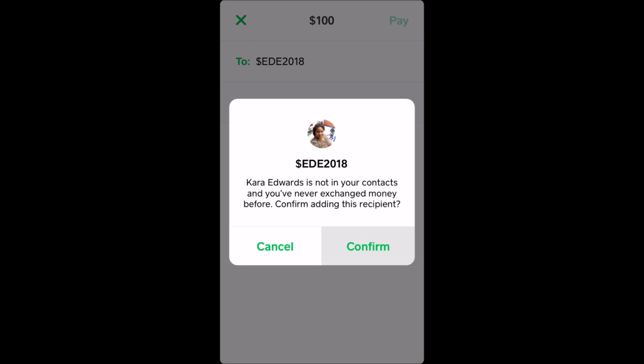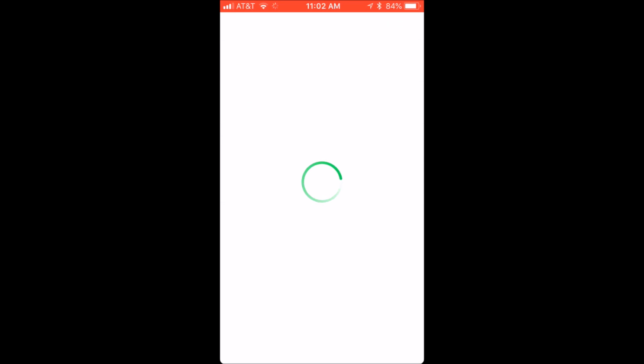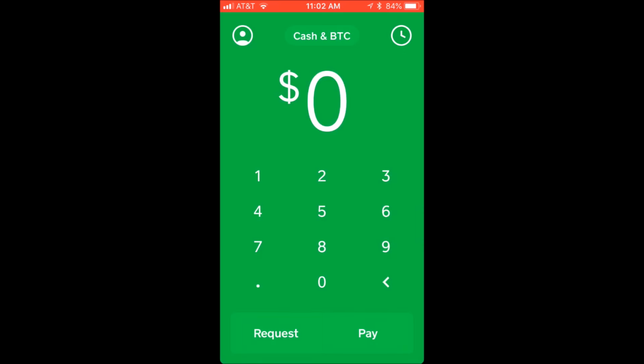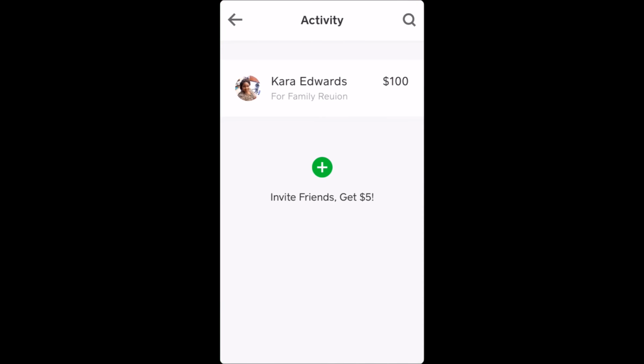As you can see, I typed in that code there, and it shows me the person that I'm sending it to. So I'm gonna hit confirm. So I sent $100. I'm gonna hit done. And that's pretty much it. You can go to your history and see what you have paid.